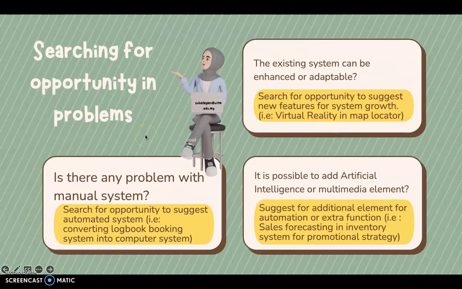So how are you going to search for opportunity in problems? You need to answer these questions, then you can suggest the solution based on what you ask. For example, is there any problem with the manual system? Then you can search for an opportunity to suggest an automated system. For example, you are converting a logbook booking system into a computerized system. No longer fill in the booking manually inside the book. You are having the computerized system.